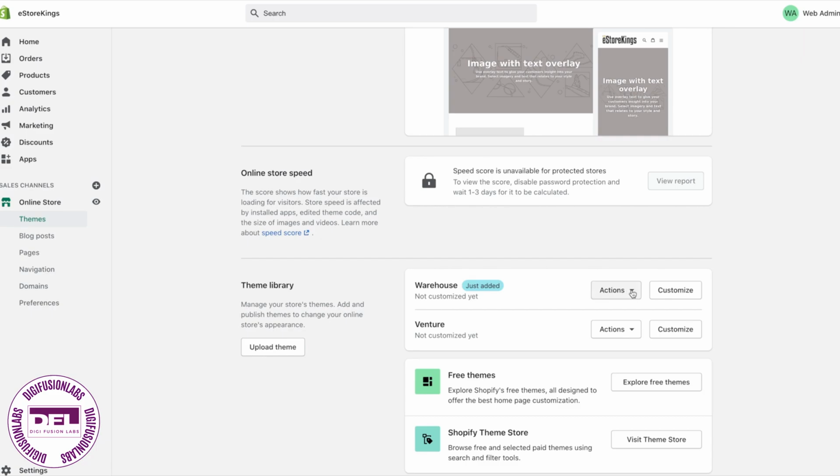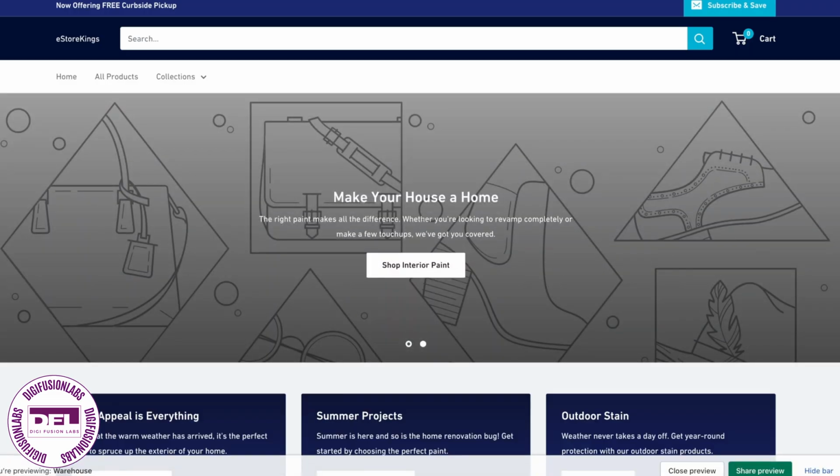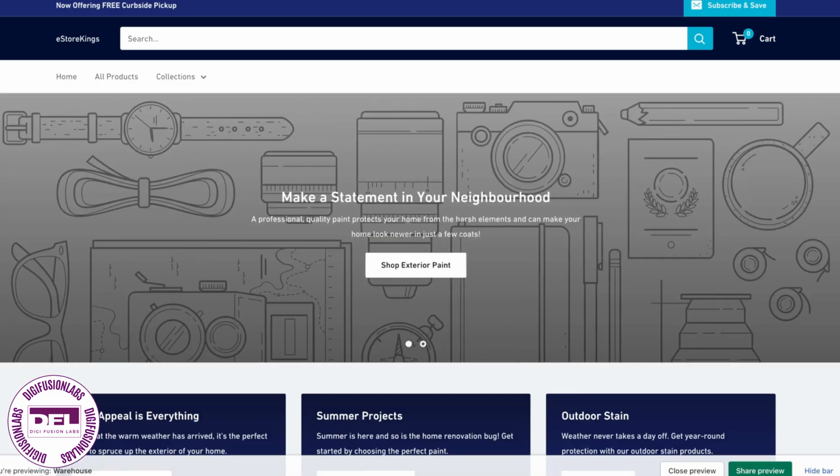To do that, hover over and click on Actions. You can preview this new theme, or you can just publish it right away. So let's go ahead and preview just to see what it looks like. And here we can see the new theme in action. But let's head back to the Shopify admin.